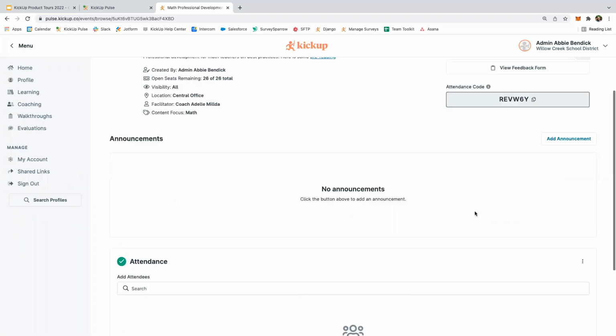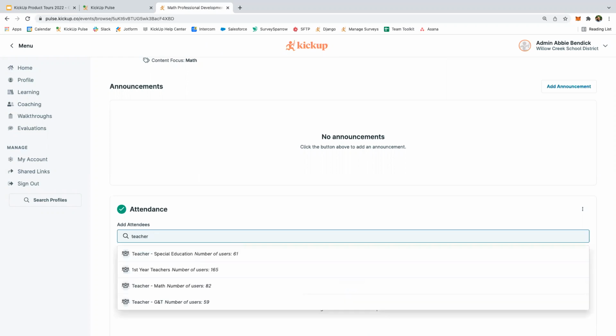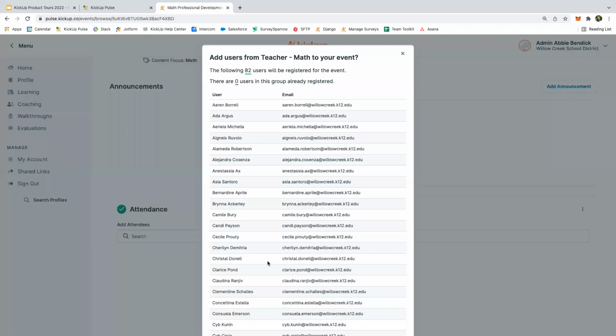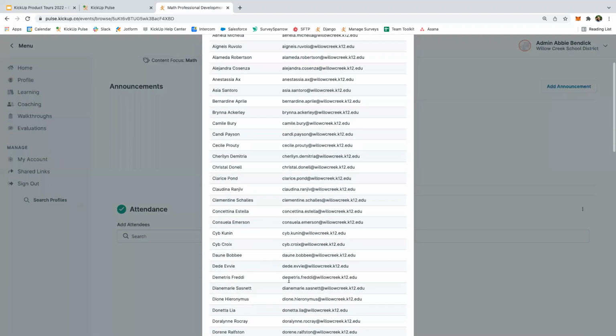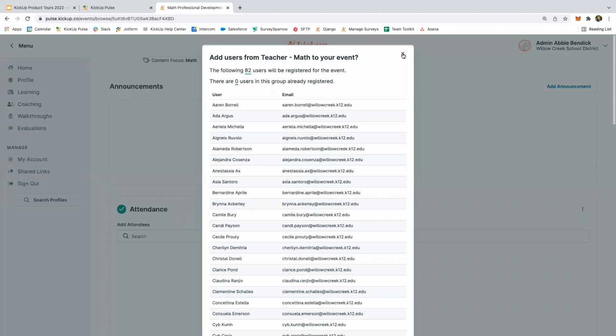I'll move down first to this attendance section. To speak to the question related to pushing, if you know there are some folks that haven't registered yet, say this is an event related to all of my math teachers, I can go and add an entire group. This will show me a list of who all these people are, and I can add them all in one click. And that will register them for the PD.